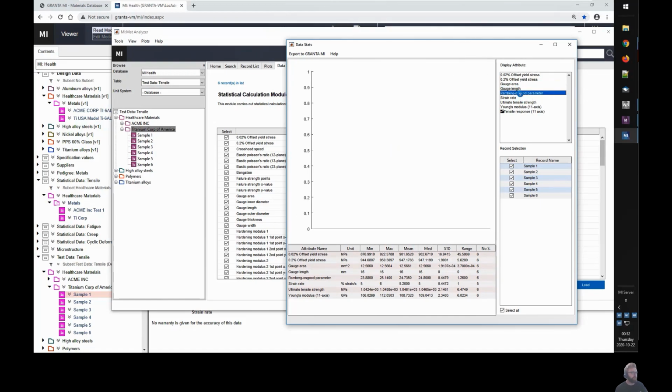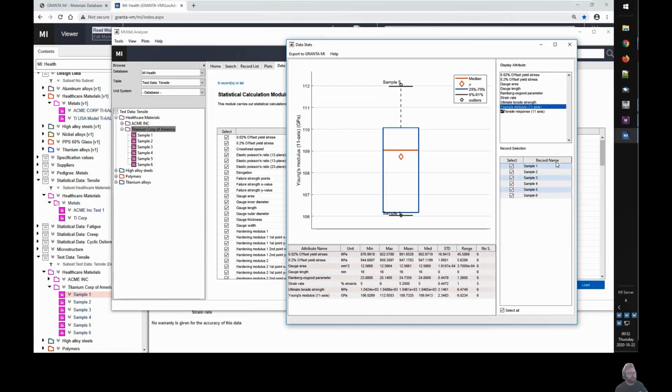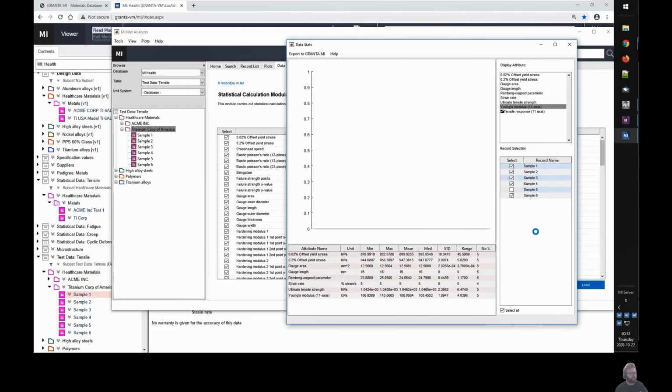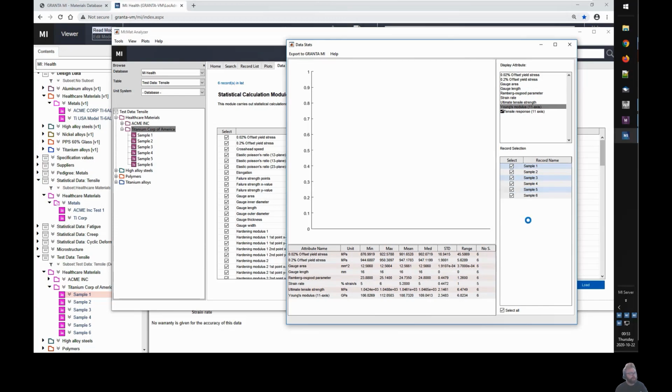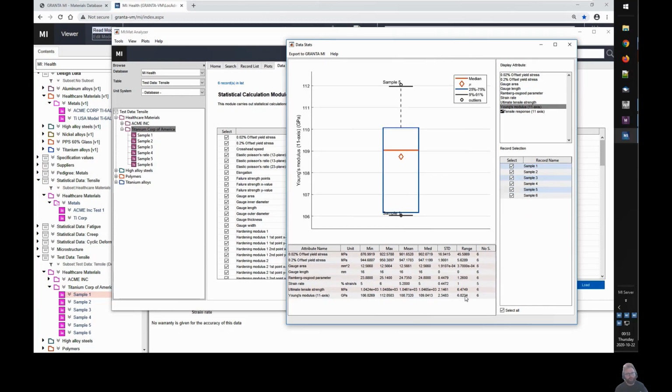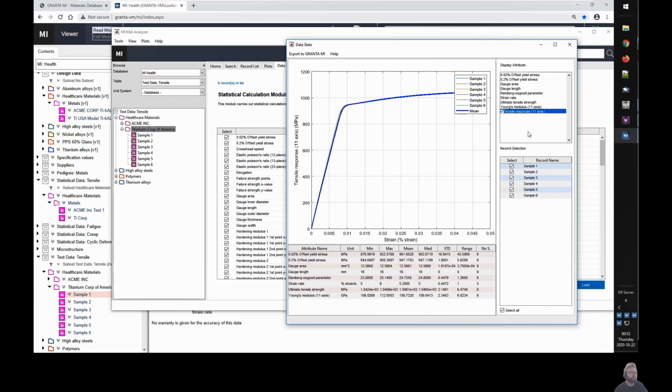And we can look at the variability via box plots of these various parameters. And if we identify that maybe one of these parameters is outside of the zone of what we expect, we can just dynamically deselect it and then actually look at how that will change the relevant parameters that exist, in this case for Young's modulus. And if we see that it hasn't necessarily moved the numbers that much, we can add it back in. It's not really an outlier. It's just maybe a well-performing sample. And then we can take the statistical information and export it back into Granta.